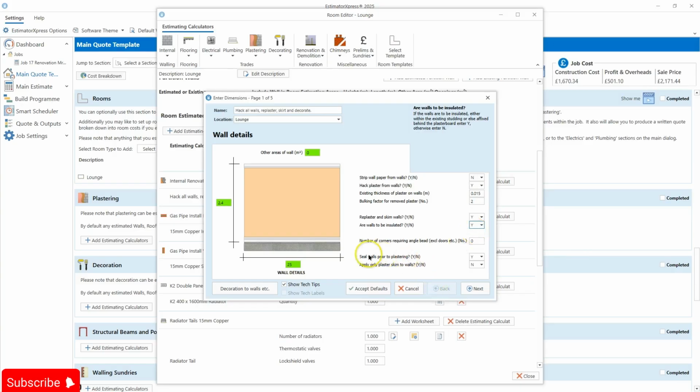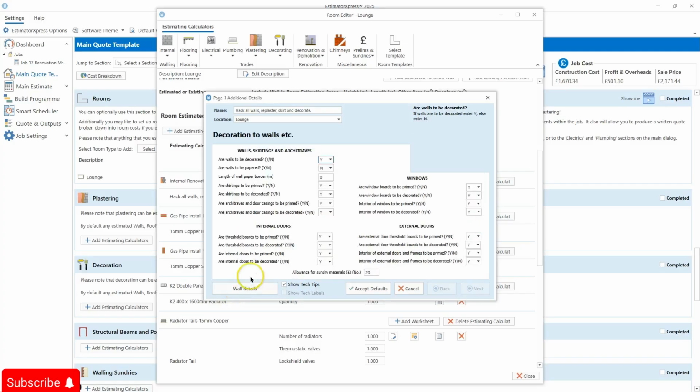And of course, are we going to seal the walls prior to plastering, or is it only going to be a skim? You can then next go to decoration to walls, etc. And once again, I can confirm are the walls to be decorated, are they to be papered, if there's going to be a border, and if so, the length of it.